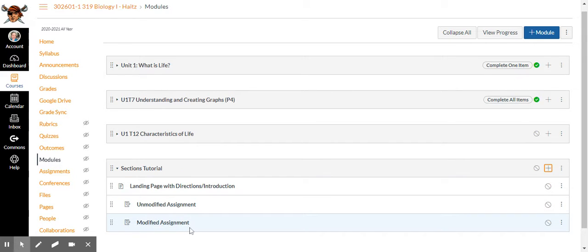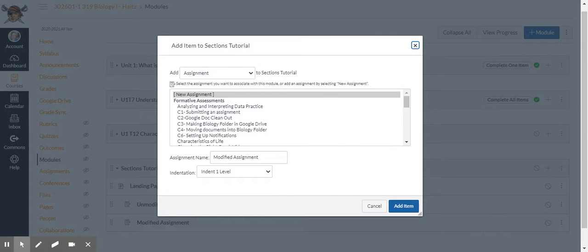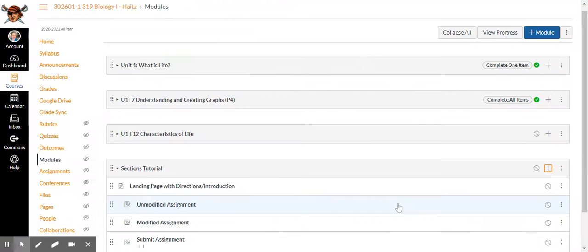We're going to have to make one more assignment here. This assignment is the one that everyone is going to use to submit their assignment. This is what's going to allow the passback to still work for your class because every student in the entire class is assigned this one, but your modified and your unmodified assignments are only going to show up for the students who are supposed to see those assignments.